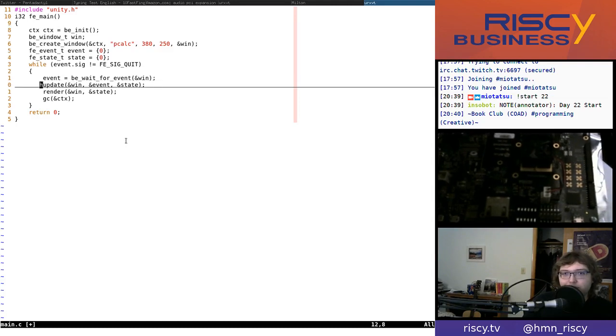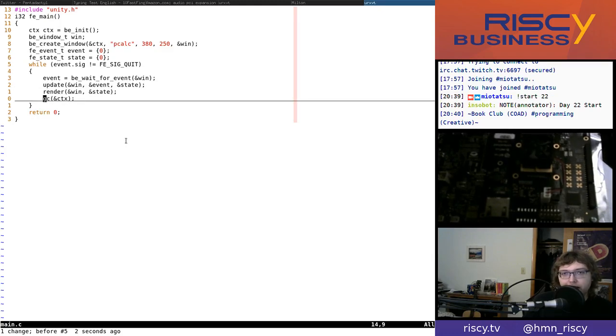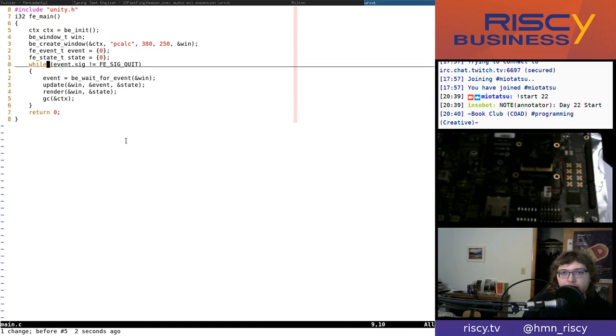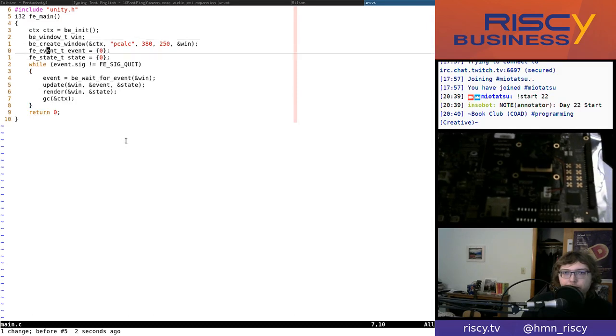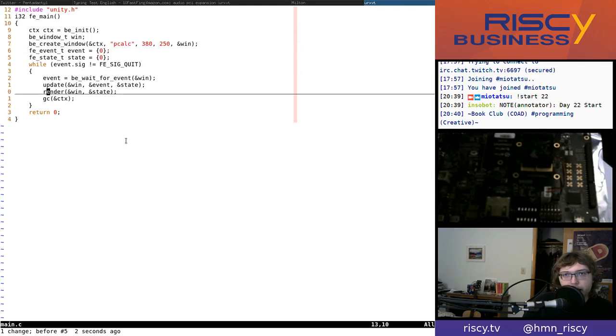And so then we call update and we call render, and there's a garbage collect. It's not actually a garbage collector. It just clears out the region of its region allocator. But yeah, it's a pretty simple structure here, and this is all cross-platform. There's nothing platform specific happening in here, and same with update and same with render.